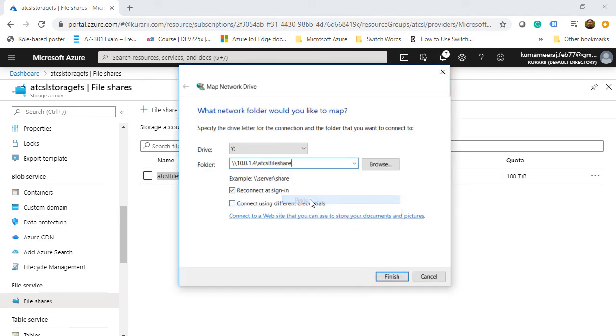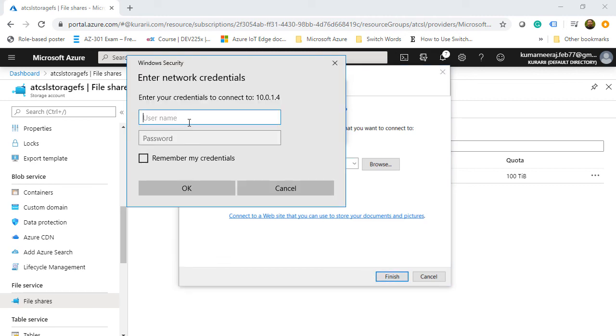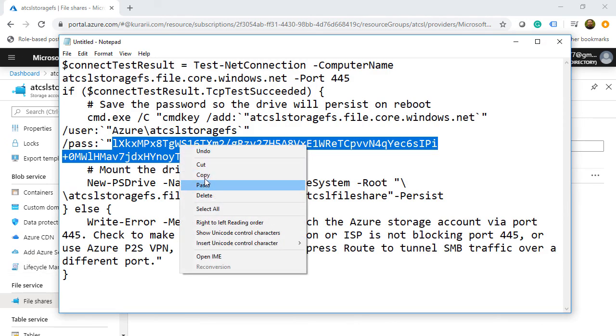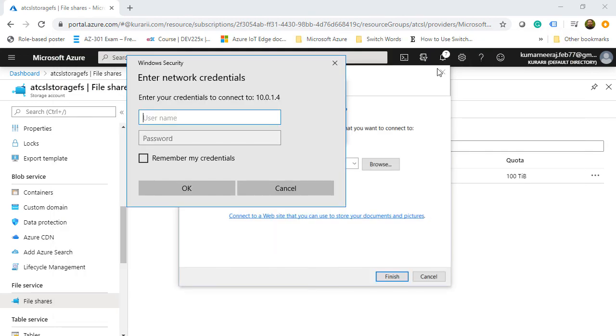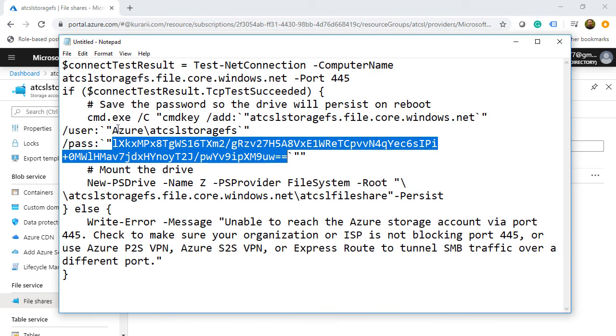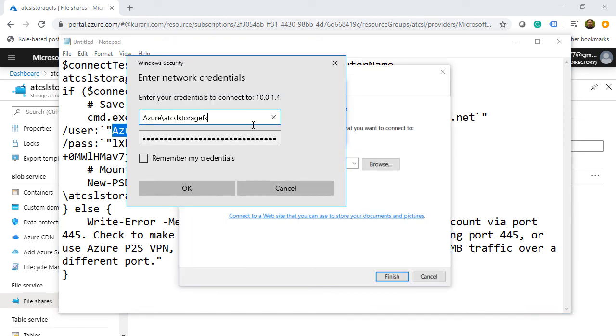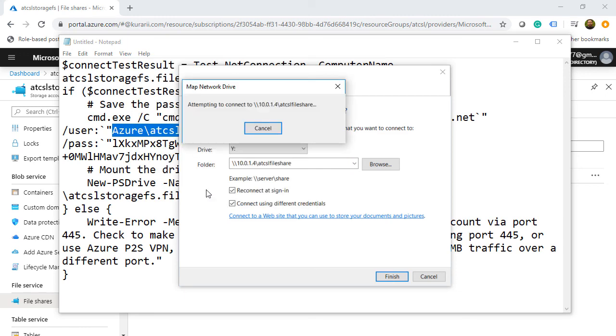And this time it is not the storage account name, it is the file share name. Here I will use the same username and password which I was actually using previously. So the username is Azure/ATCSL storage FS and the password is the key 1. Since that was already selected, I saved a bit of my effort. I'll copy the username, go back and paste the username as well. Click on remember my credentials and click on OK.